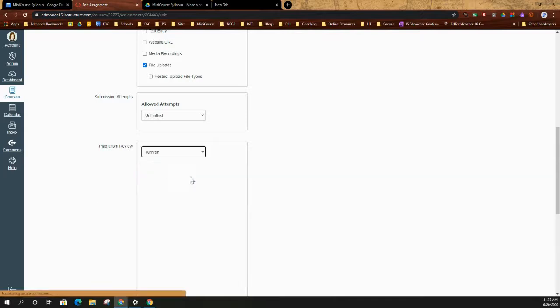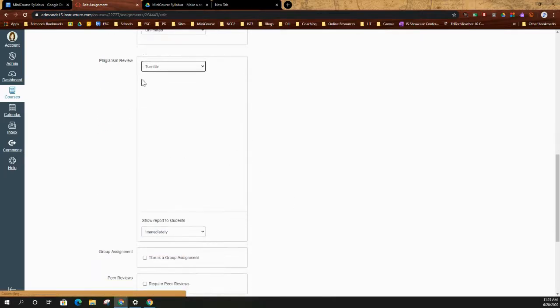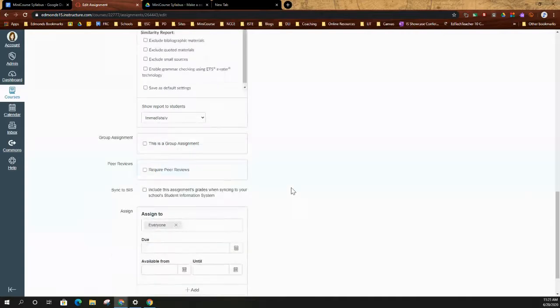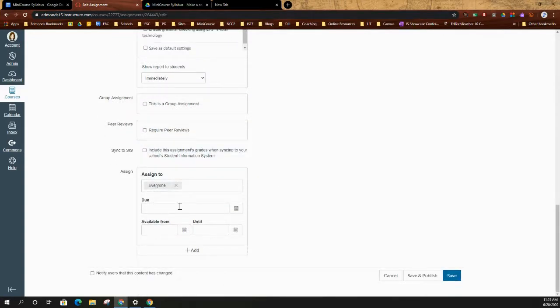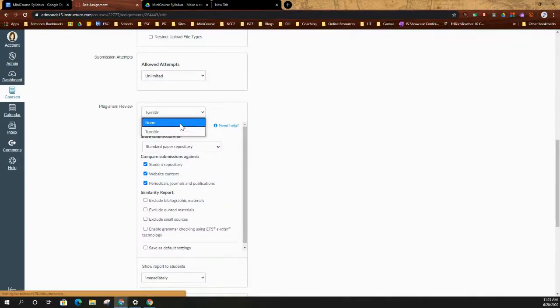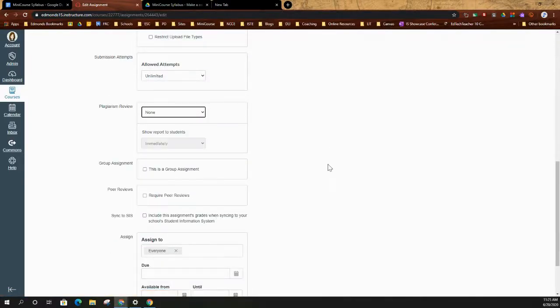I can just select Turnitin, and then it'll give me options that I want to use, and then I can assign. Students then, when they submit and upload their document, their document will go through Turnitin, and you will get a plagiarism report. You do not have to use this option if you don't want to. That's completely up to you as part of your choice there.